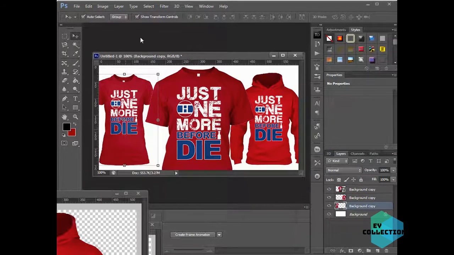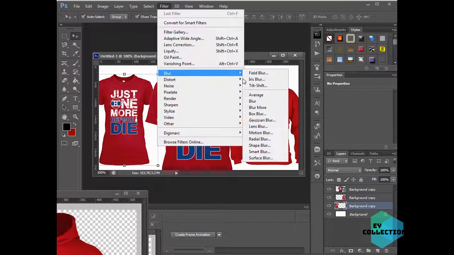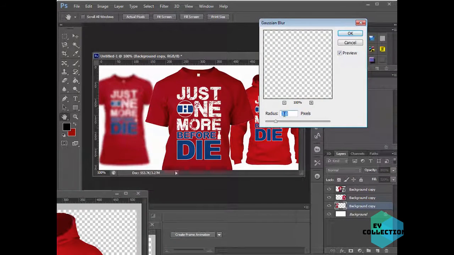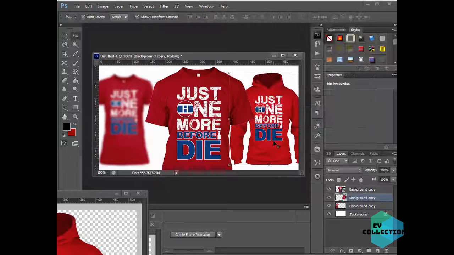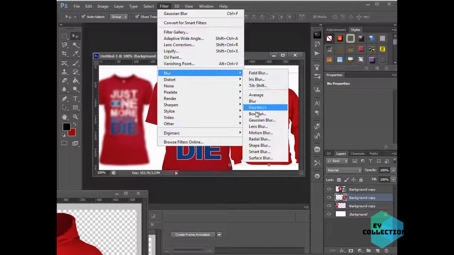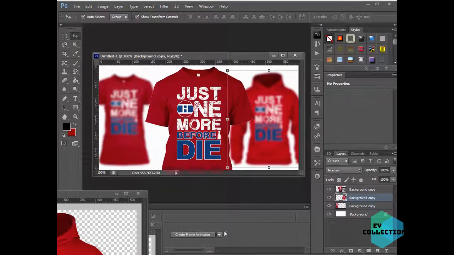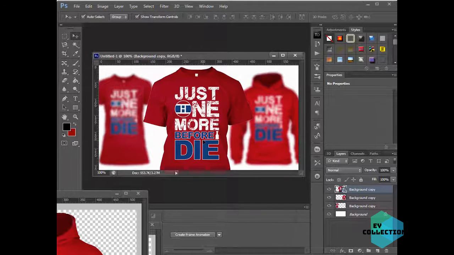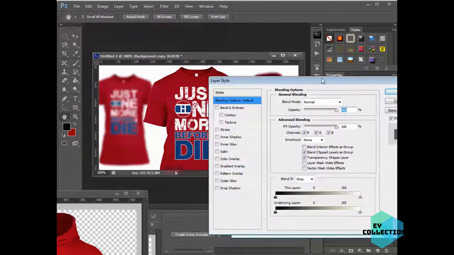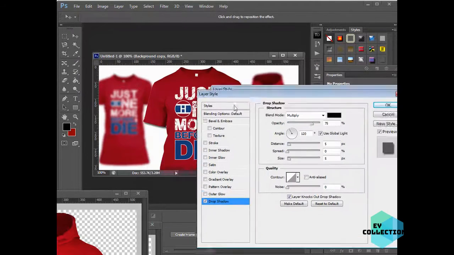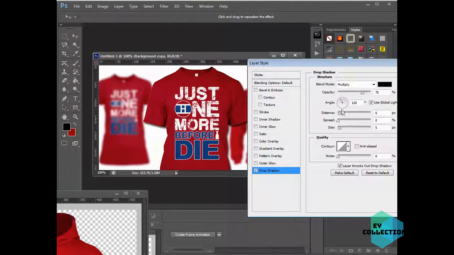I'm going to grab this one, go filter, blur, Gaussian blur with a 3 radius, click OK. Do the same for this one. It makes that one in the front really pop out there. And I'm going to give this a shadow. To do that, we can just double click on the layer, go drop shadow like this, and I'll give it 0 distance. I'll make it a little spread, a little bit of darkness there.